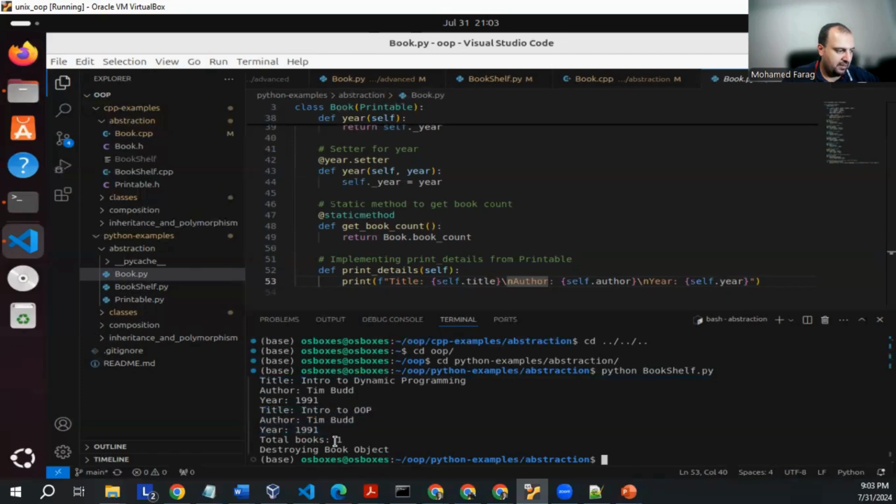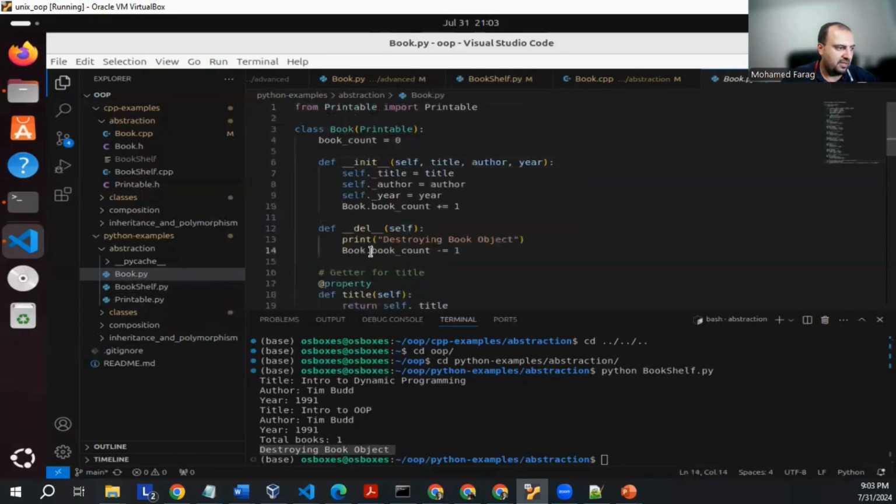and this is the static variable. Oh, I'm sorry, it's only one book. This one is for the first book. This is for the same book but with the updated title. Okay, and the total number of books is one, and then when the application ends and the main function execution ends, it runs the destroy function, which will pretty much run the underscore underscore delete, and it will print the destroying book object that you're seeing here, and decreasing the book count, of course.